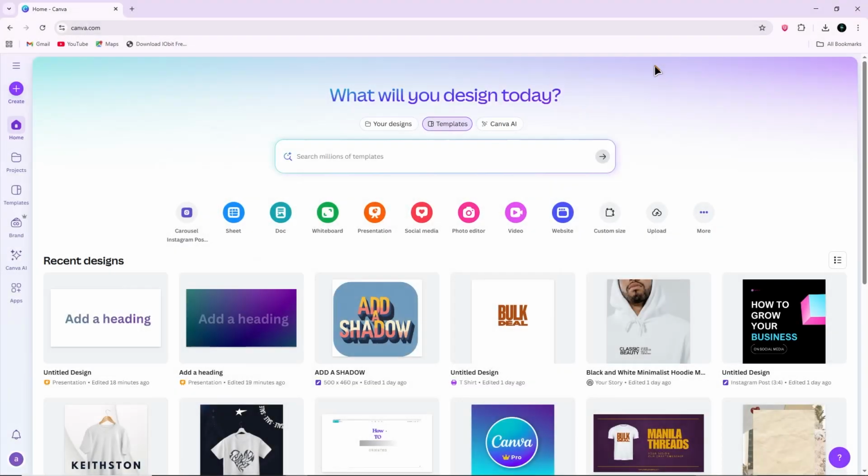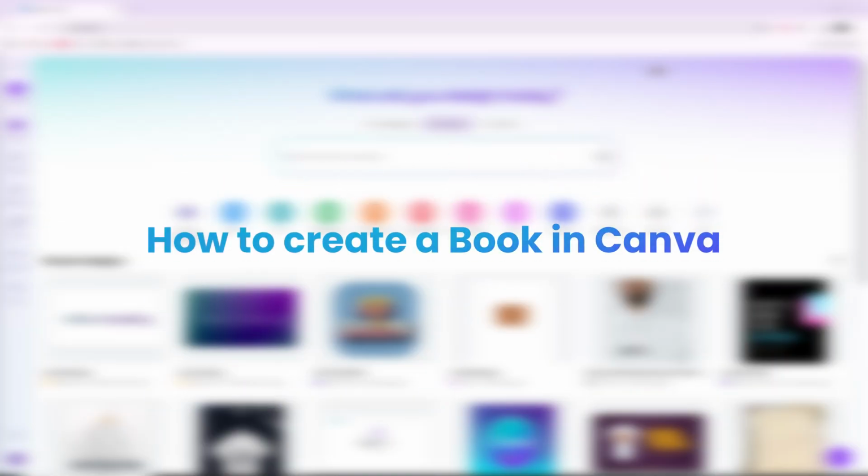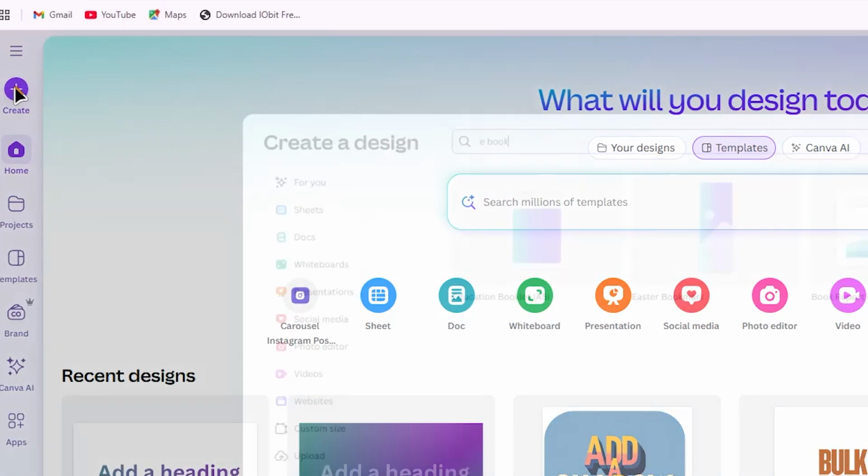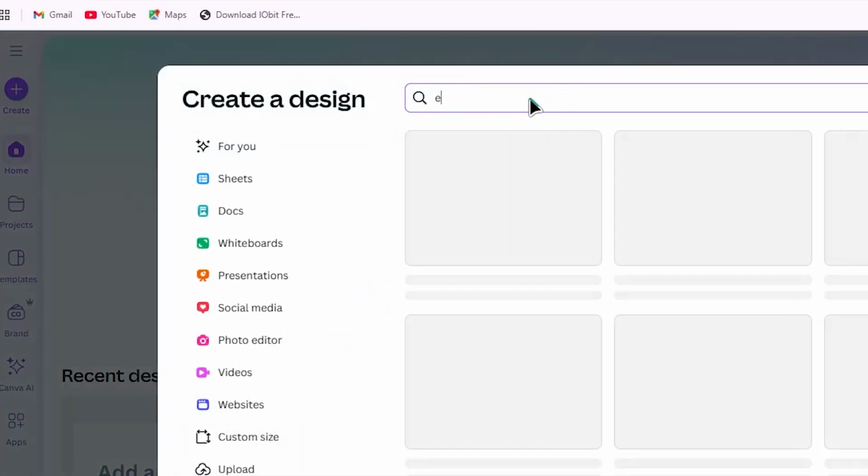Want to create your own book design without any complicated software? In this video, you will learn step by step how to create a complete book in Canva from start to finish. First, open Canva in your browser and log in to your account. Once you are logged in, click on the Create a Design button in the top right corner.